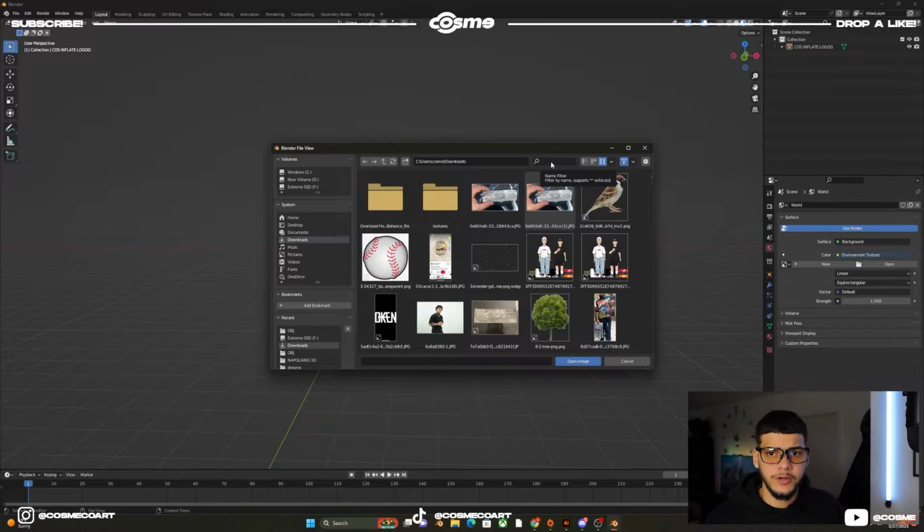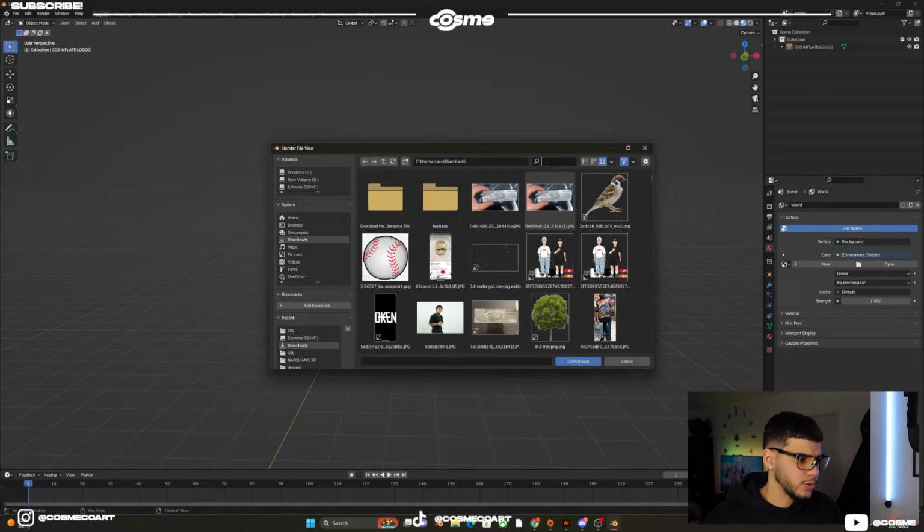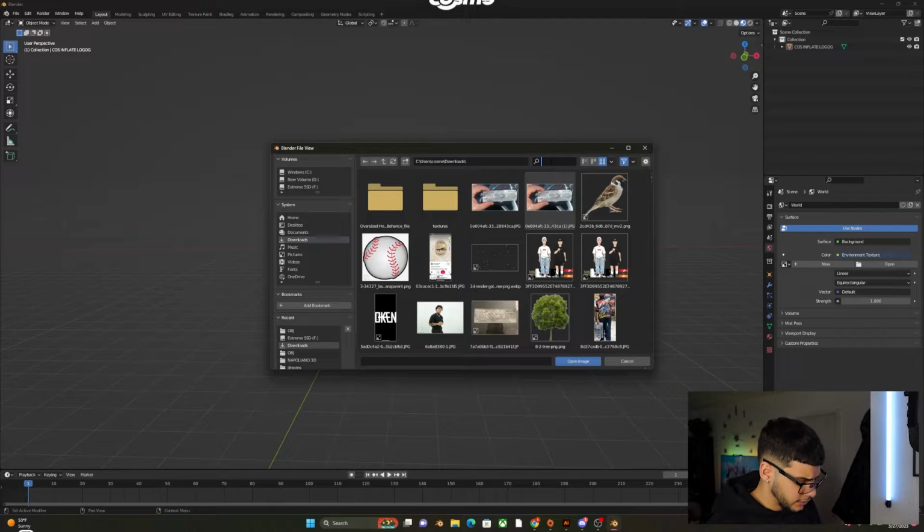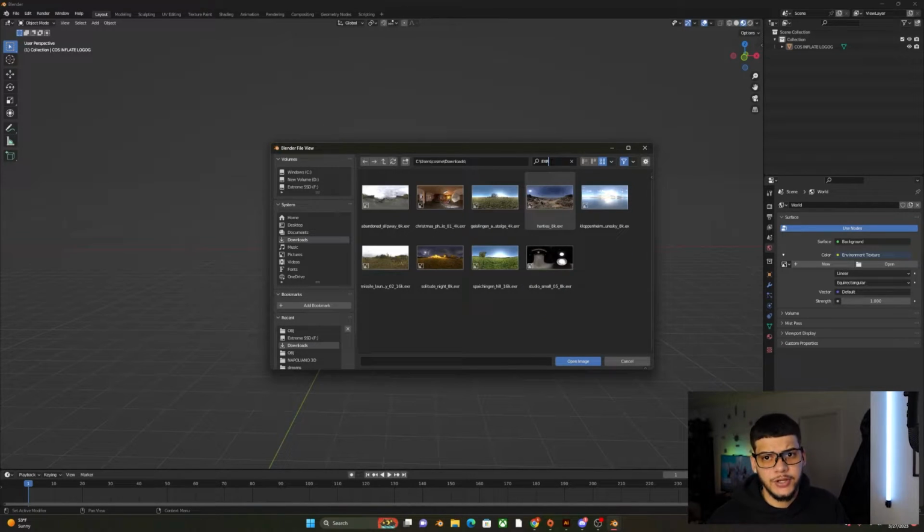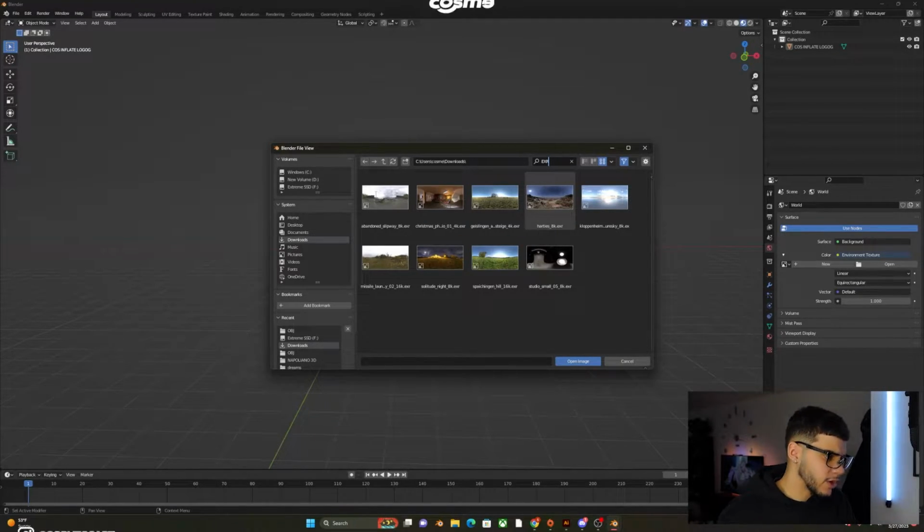So basically we're going to be opening up an HDRI, and when you click on your search bar, you type in EXR or HDRI. Just go on Google honestly and search up free HDRIs, and it'll link you to a bunch of different websites where you can get free HDRIs. So anyways, I'm going to import mine.